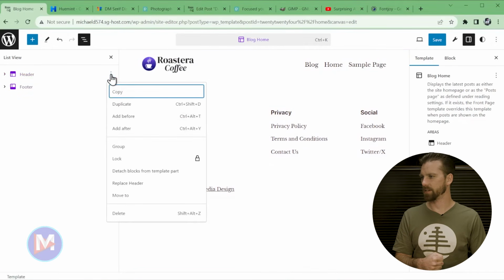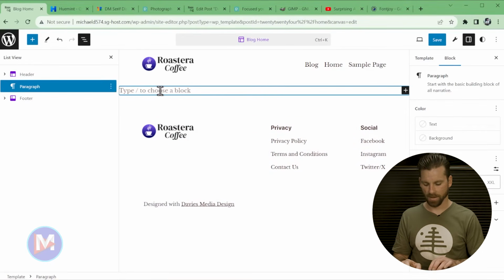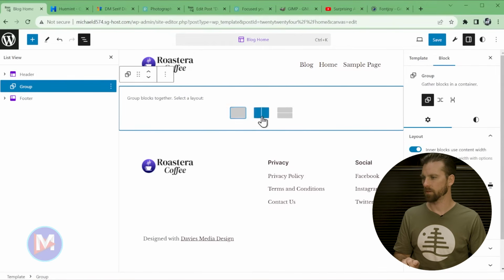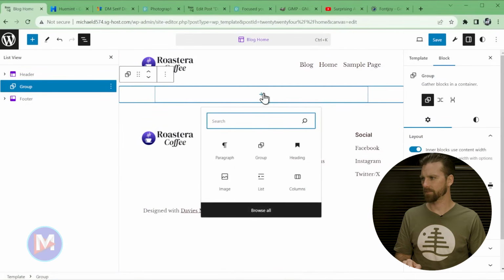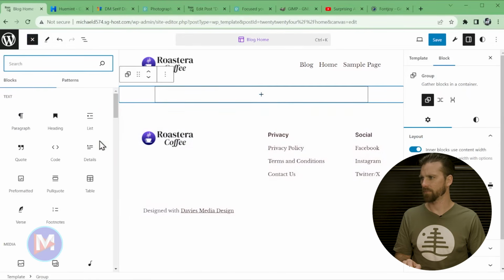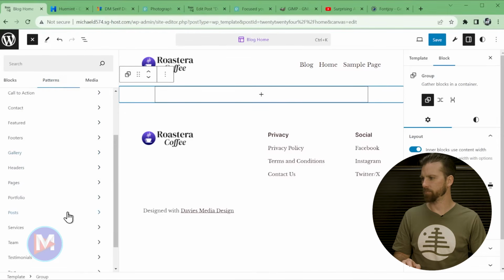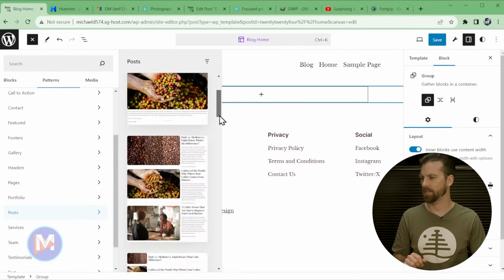So now what you can do is click the options and click add after. And then we'll type / and we'll start over with a new group. We're going to go with your standard layout. And now what I'll do is click to add a block. And let's just click Browse All. That'll open up the block inserter. And now if I come over here to Patterns and then scroll down here to Posts, you're going to see that they have a bunch of pre-made layouts, which is going to make it really easy to create a blog page quickly.